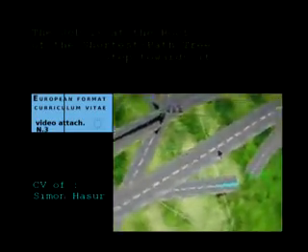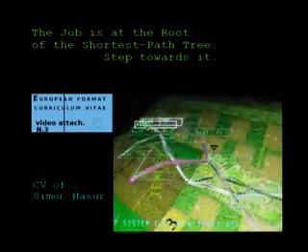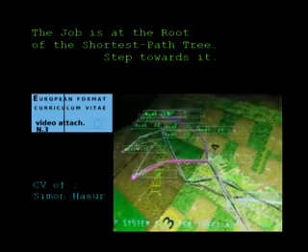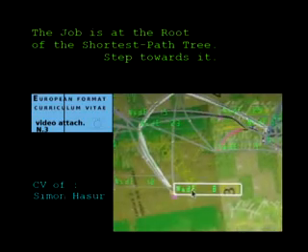Video attachment number 3 to the European format Curriculum Vitae or similar. The job is at the root of the shortest path tree. Step towards it. 3, 2, 1, go.